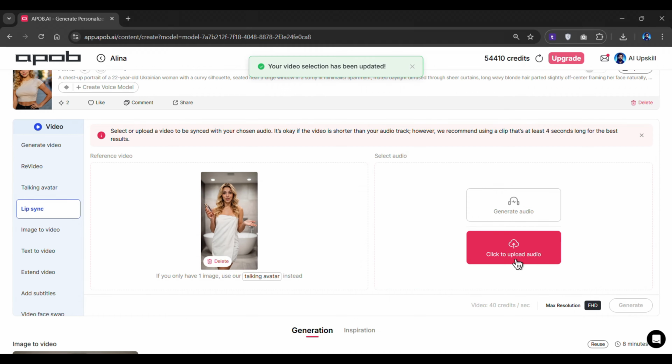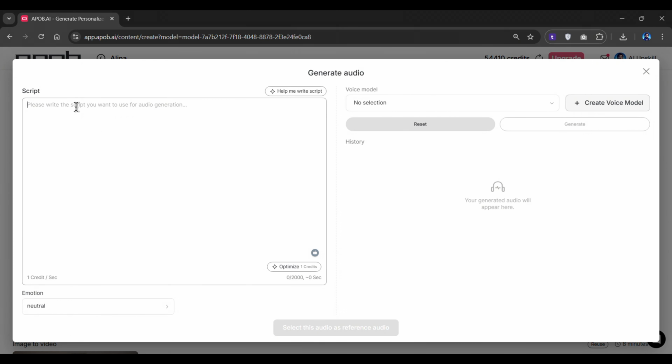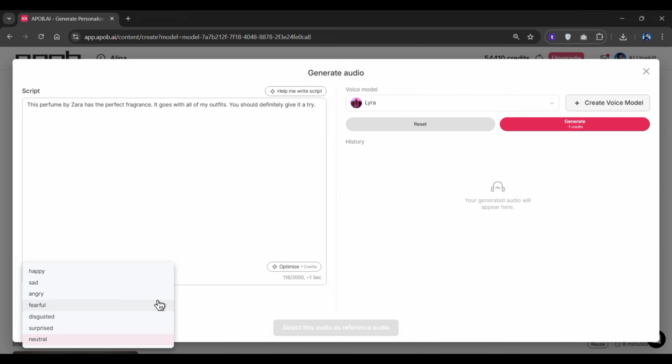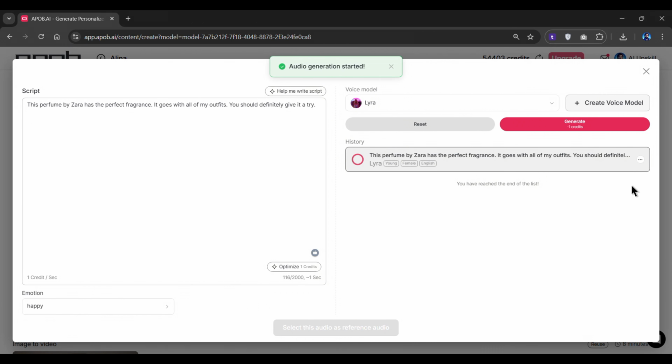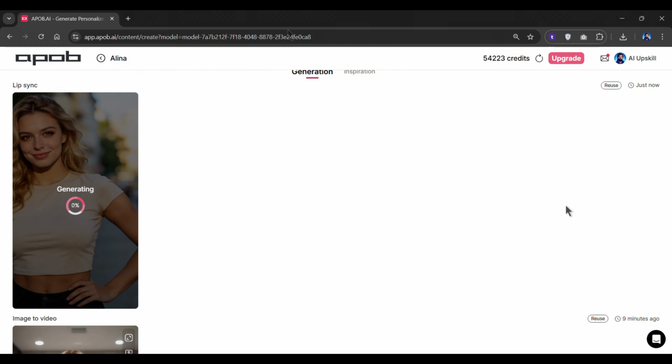Now you can upload an audio if you already have one generated, but I'll create one. Simply paste in the same description you used for the image to video feature. Choose a voice model that best suits your model. After that, you can even add an emotion, happy, sad, excited, or whatever vibe you want. Then simply click Generate. Once it's completed, select the audio as your reference. And finally, click Generate Video. And there you have it.